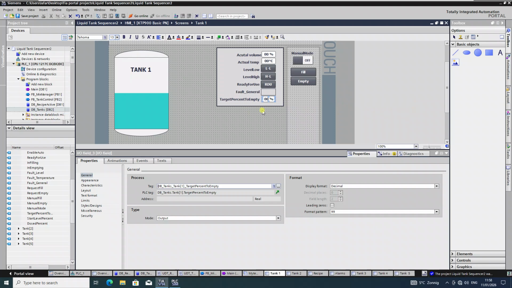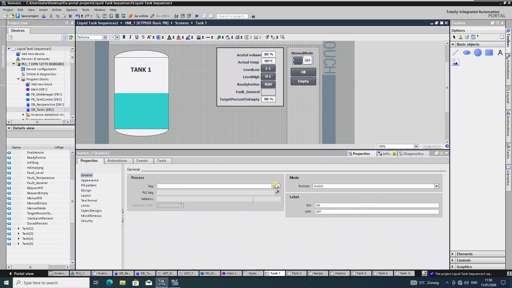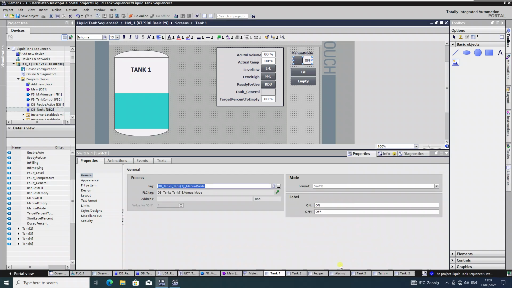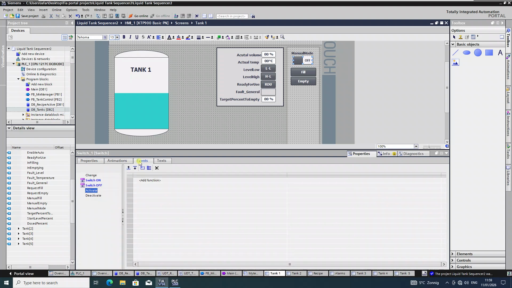We don't want to push some value to that with this button, because we get this value already with our recipe, right? Okay, and now this one, I will add this to manual mode. Okay, here it's a switch. When it's on, it's on. When it's off, it's off, right? It's okay.